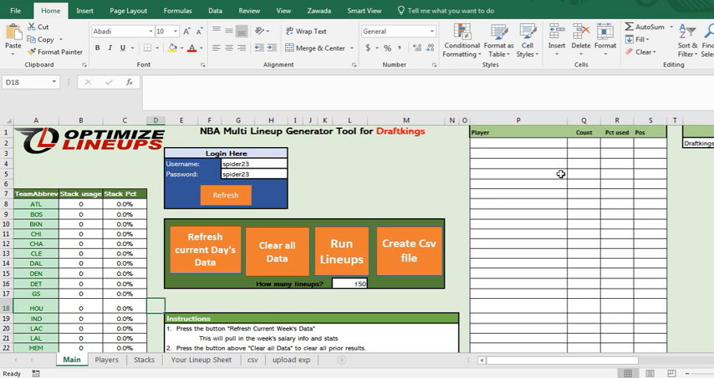This is your main tab where it shows your results after you run lineups, how many your exposure is on each player and the stacks that you have. So once you refresh the current day's data, you're going to do clear all data, and that's just going to clear all the information out, all your stacks, all your players that you had before. So now we're all set to start getting ready to pick our exposures.